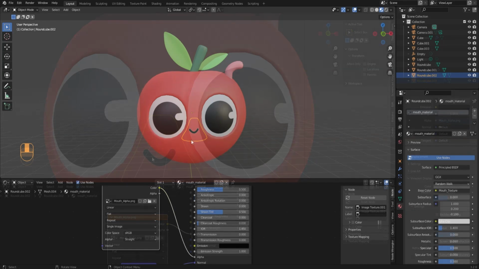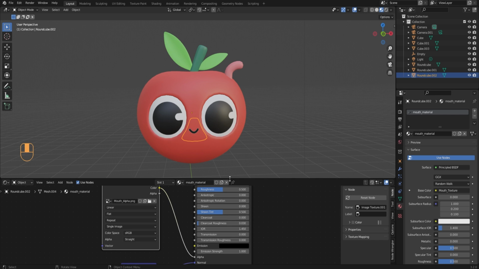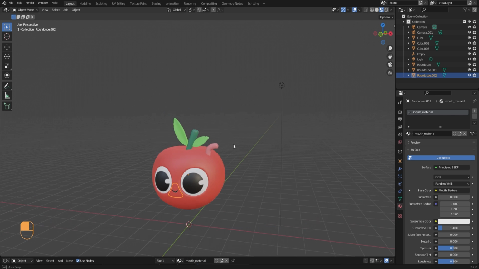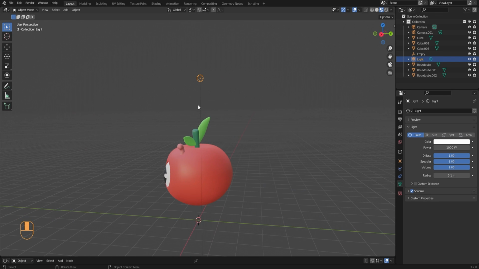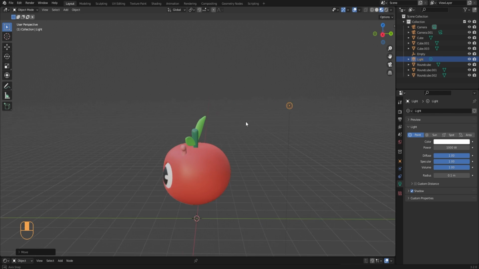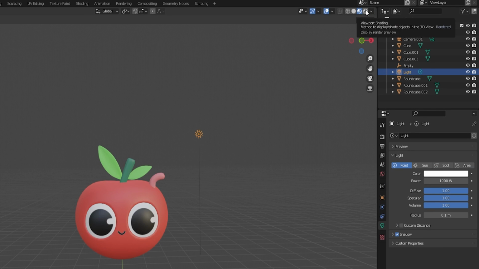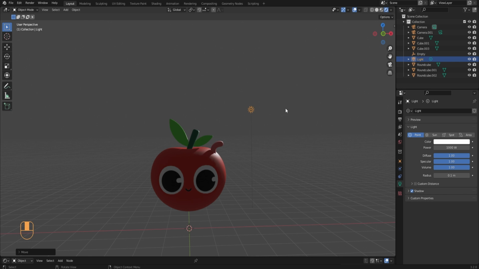Now it's time for the final step, lighting and rendering. At the moment you have a point light in your scene which is there by default. This one here. Let's just move it to the back of the character. Select the light and press G to move it back. Click on this button here to enable the rendered view in the viewport. This way you can see what the lights are doing while you're adjusting them.